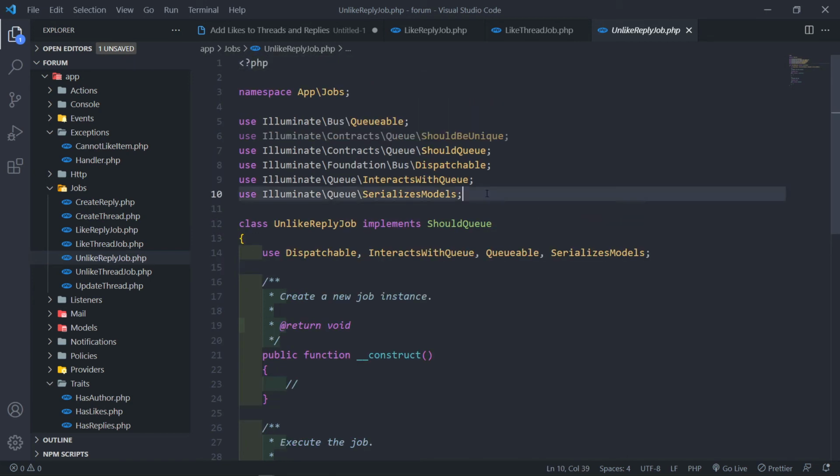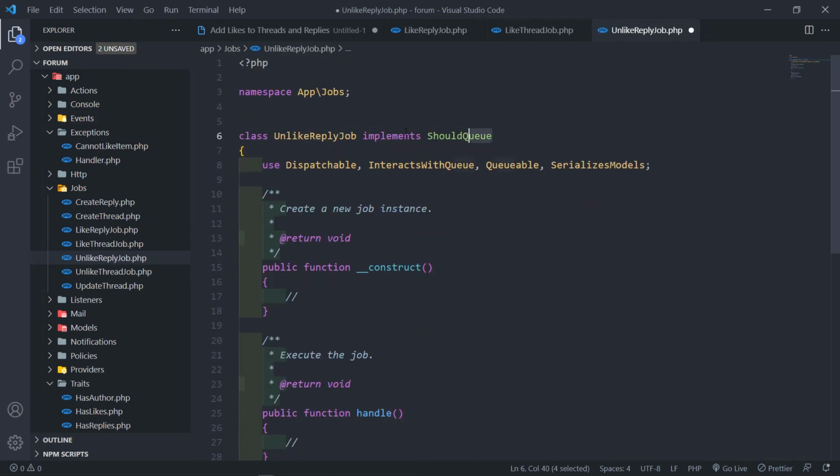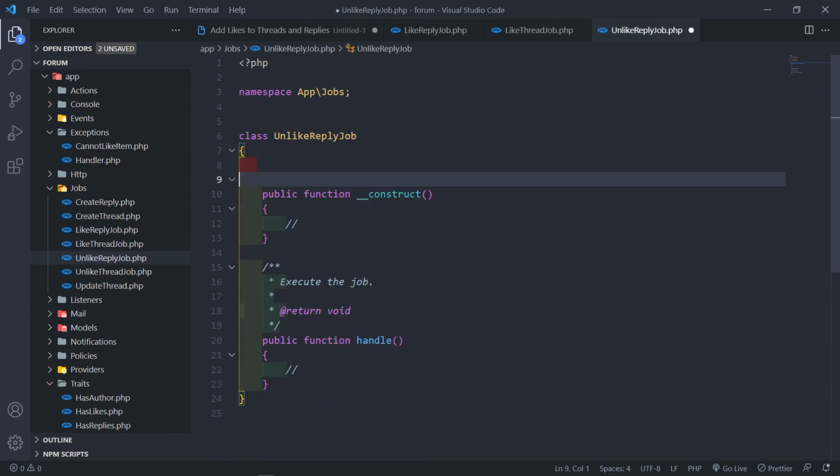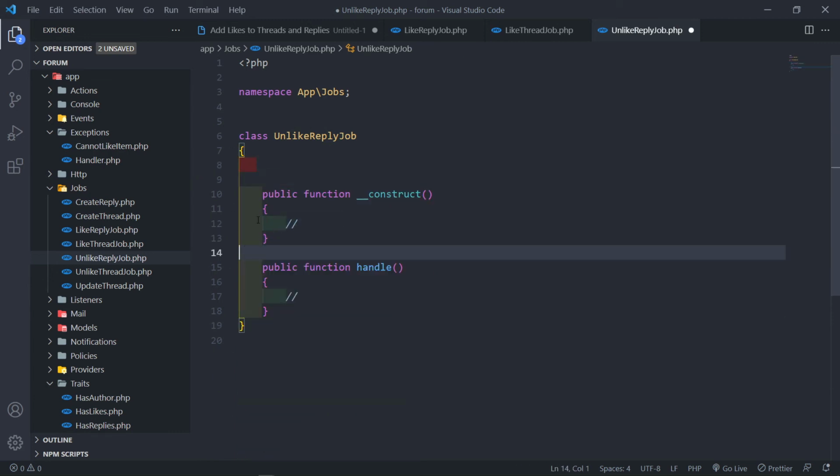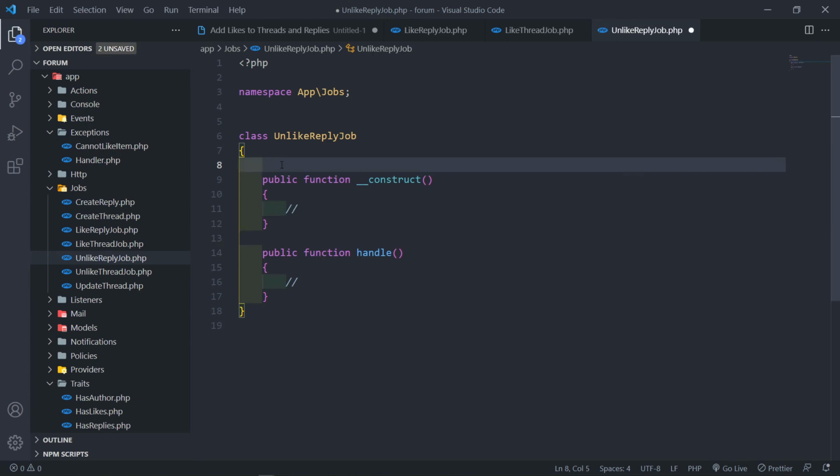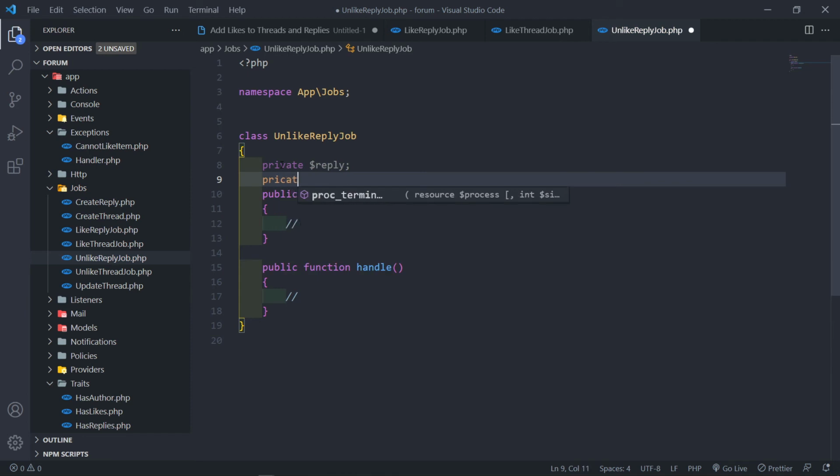All right, so what we're going to do is delete everything again. We're going to leave the jobs out and delete that. Let me just clean this out again. Right, as you guys know the trend already, we need to create two variables. We're going to do two private variables. The first one, private reply, and private user.